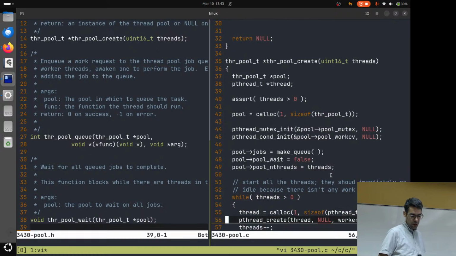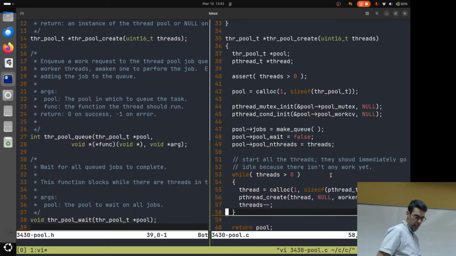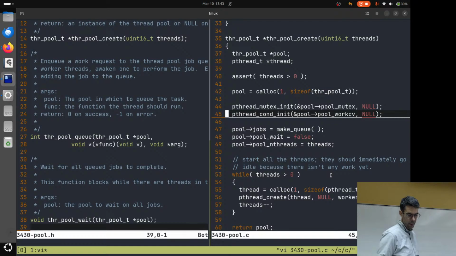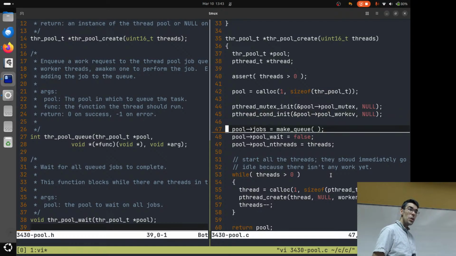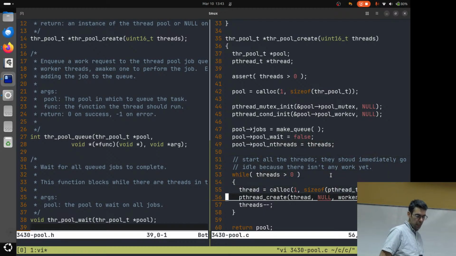The constructor function here, the thread pool create function, I've already filled this in because this is not an interesting part of the code that we're working with today. But we are allocating dynamically the pool that we're working with. We initialize the mutex and the condition variable that we've got. We initialize the queue that we have for jobs. We set our flag to false, and we set the number of threads to be equal to threads. This is how many threads are currently running in the system. Then we launch the threads.